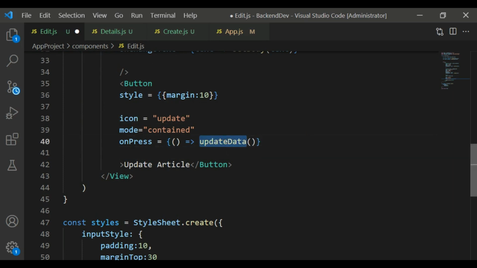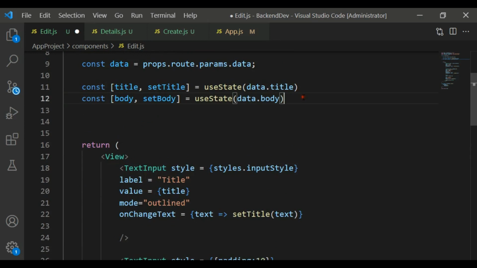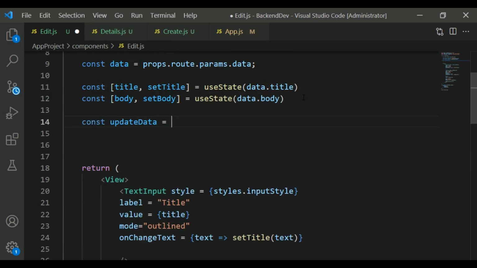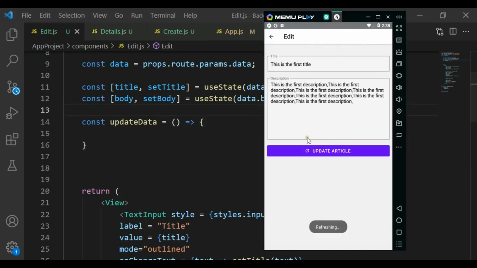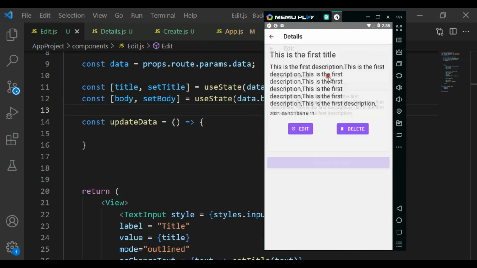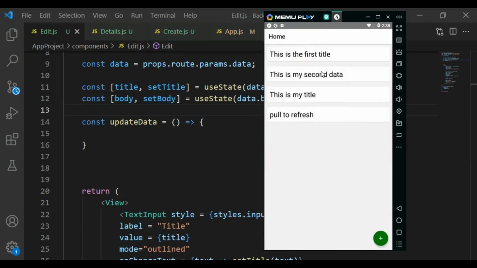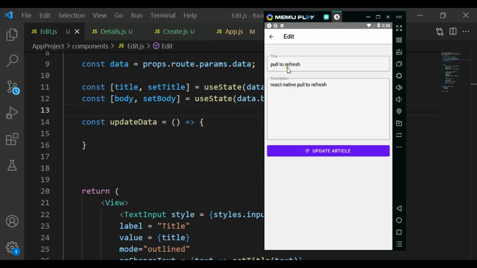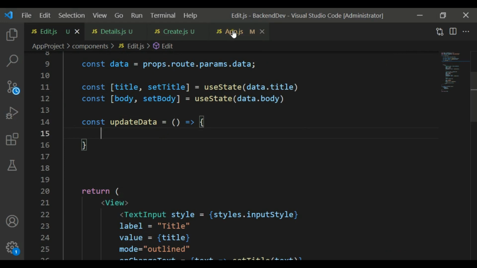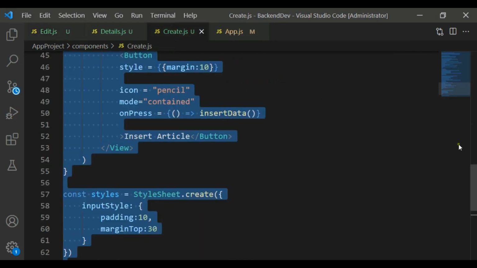Now let's create this method in here, const update data, and for right now I don't want to add anything in here. And so now you can see that we have update article. Now if I click on another one, for example this pull to refresh, and if I click on the edit, you can see that I'm in the pull to refresh page, and we have the title and also description.